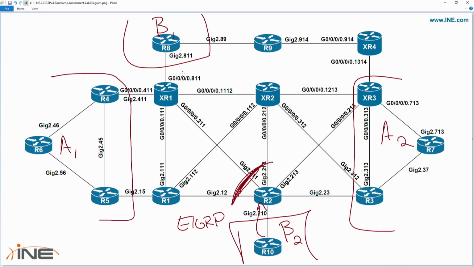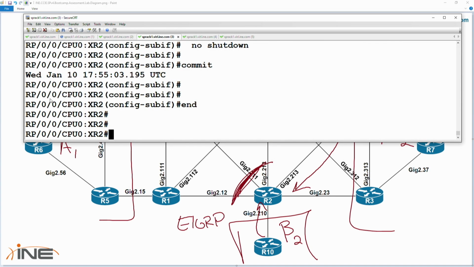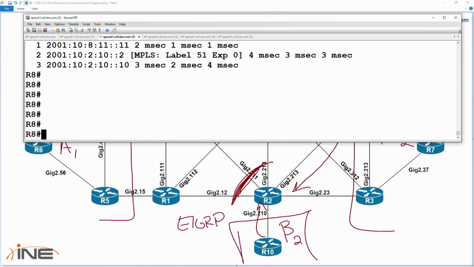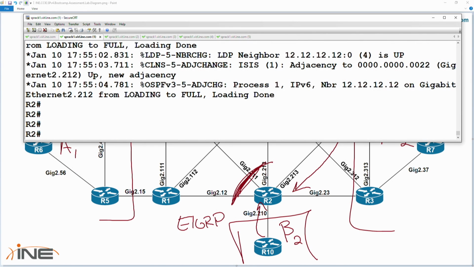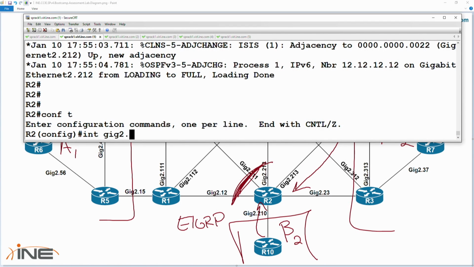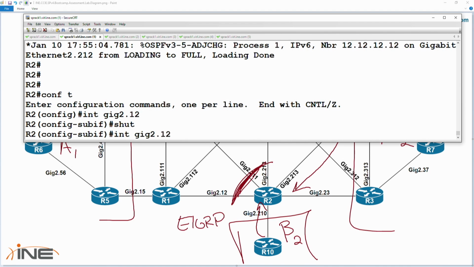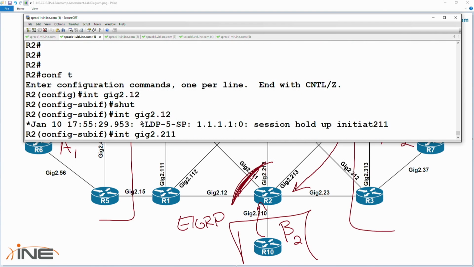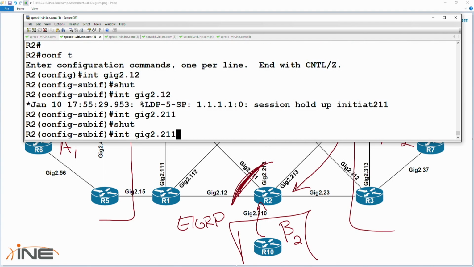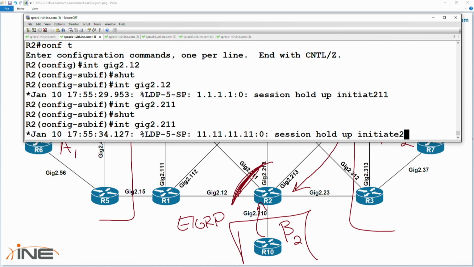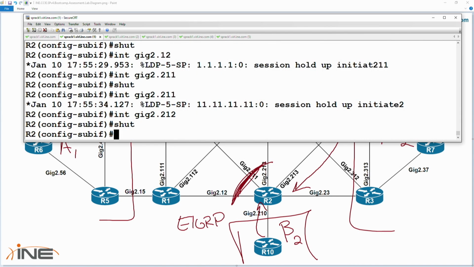Okay, the point being is just I want to see a couple additional hops as we're going this way so we can see what the full MPLS label switch path is. So from router 2, I'm going to disable ports gig 2.12, 211, okay, that's going to XR1, and then 212, which is going to XR2.